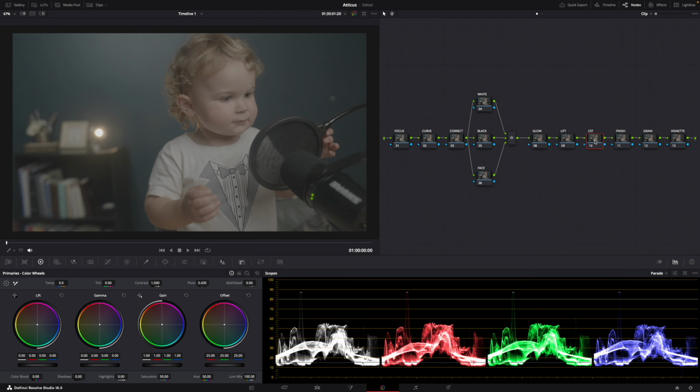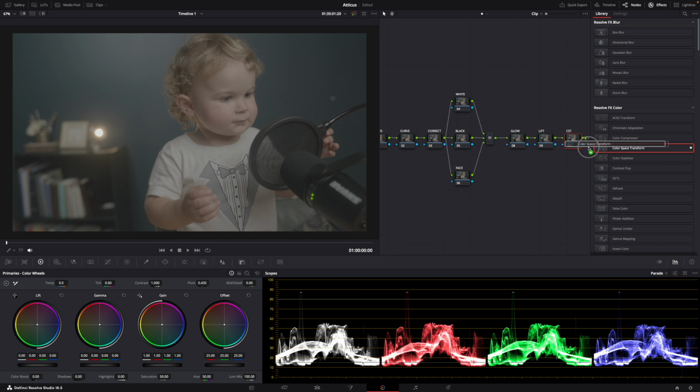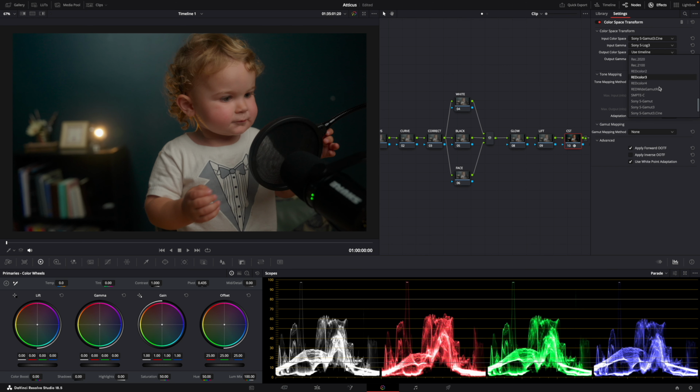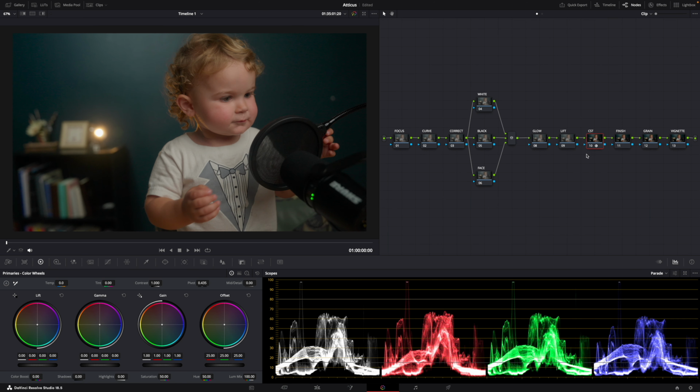Let's begin by converting our footage. Click on Effects and drag the Color Space Transform effect on to the CST node, which stands for Color Space Transform. Locate the gamma that was used when filming. Change the input color space to Sony Gamut 3. Next, click on Input Gamma and scroll down until you find the corresponding gamma that was used when filming. In this case, Sony Log 3. We'll then change the output color space to Rec 709 and then the output gamma to Gamma 2.4. Now that our footage is converted, we can now begin working with the image.